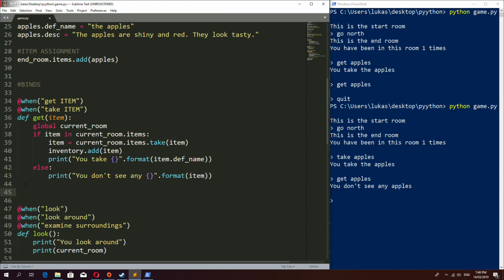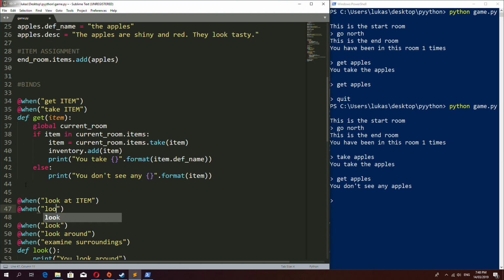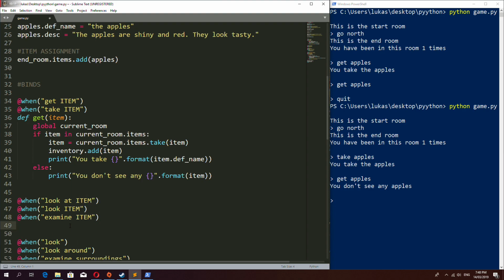Now let's have a look here and do what happens when we look at the apples. We want it to show its description. Now we can do multiple word things here. So look at item, or maybe they might say look item. And this could get confusing because I'm not sure whether this will work, but we'll try examine item. Those are three things that are probably pretty common. Def look at item, item. Now here's where we will go and check global current room.